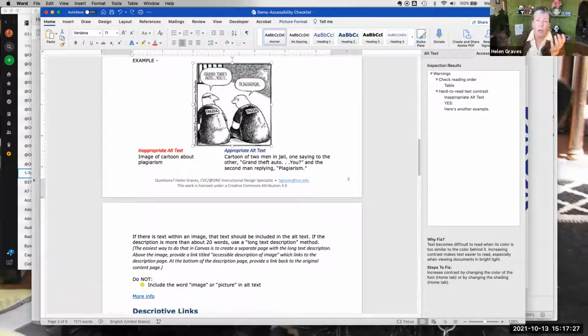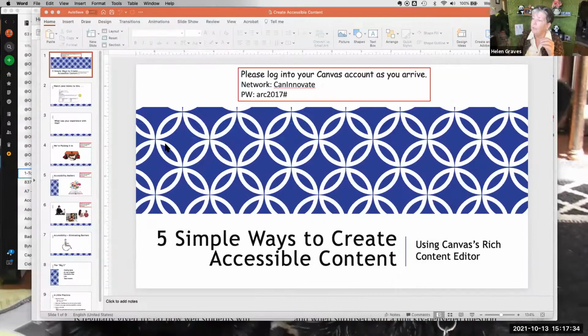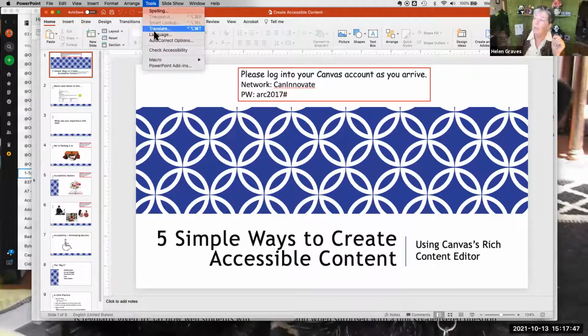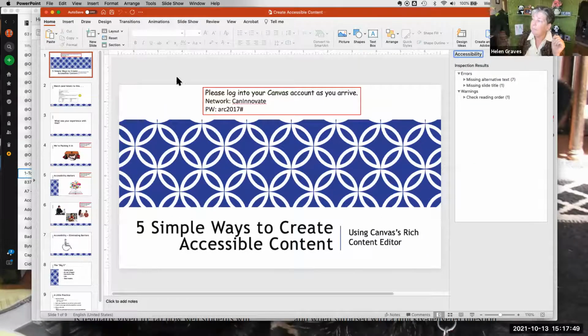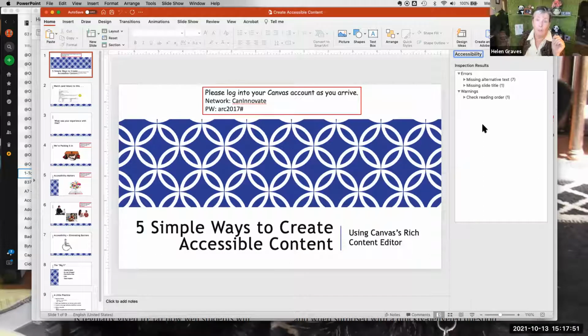All Microsoft products have the same built-in tool, which is super nice. So if we go next to, actually, yeah, I'm going to do that and I'll come to questions. And I see things in chat. I can't get to them now, but we will get your questions answered. So in PowerPoint, same option. I come up to the tools menu, I check accessibility, and it shows me what my errors and alerts are.